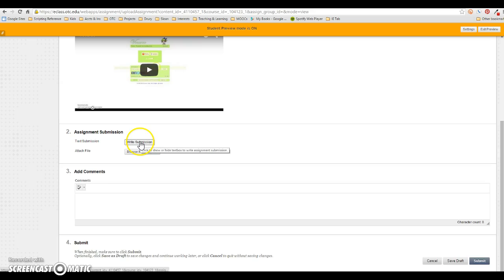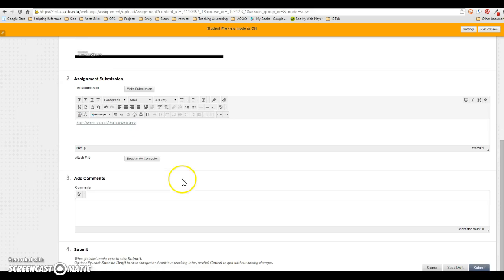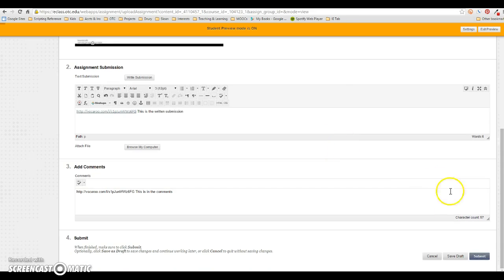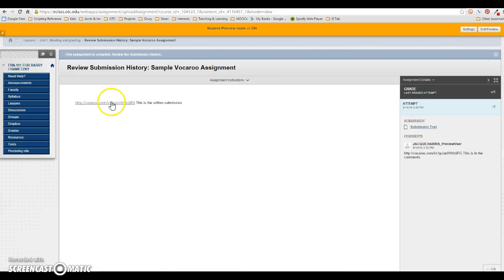So then when I have my link from Vocaroo, I would click here, and then I can either click the right submission and paste my Vocaroo link there, or I can put it in the comments here. So this is in the comments. And then I'll put on here, this is the written submission. Okay. And then I would click submit. And again, I'm still in the student preview mode. This is what the student will see.